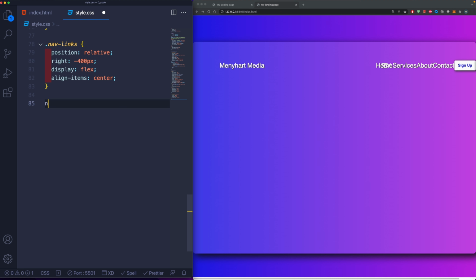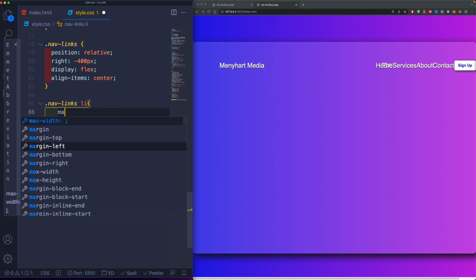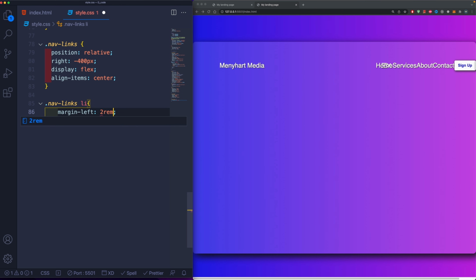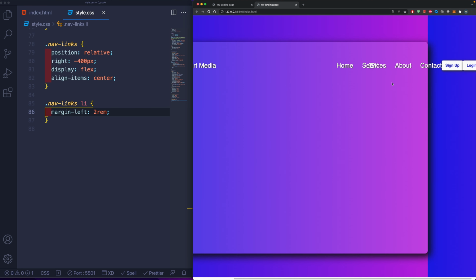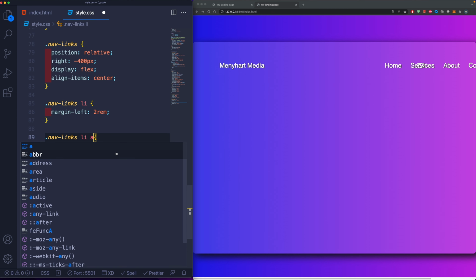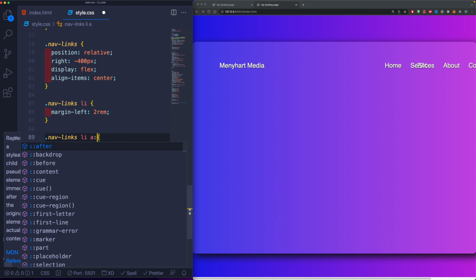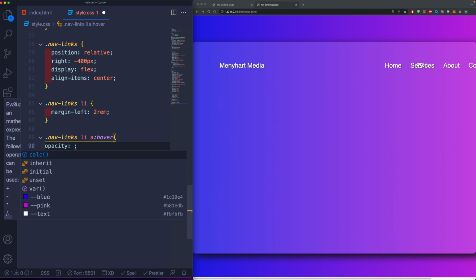Now let me target the nav links, and within them the LIs, so the list items. I'm going to set the margin from the left to 2 rem. Now don't worry that everything is pushed out of there, because as soon as we hit this dimension, we are going to hide the navigation. We're going to make it into a hamburger menu. So don't worry about this for the moment. Okay, let's move on. I'm going to copy this part, and within here, if we hover over an anchor tag, let's use the hover property, then I'm going to change the opacity to, let's just say, 0.5.